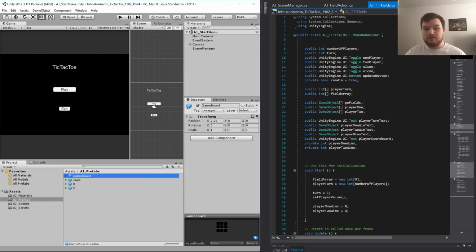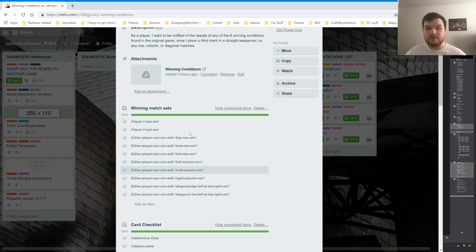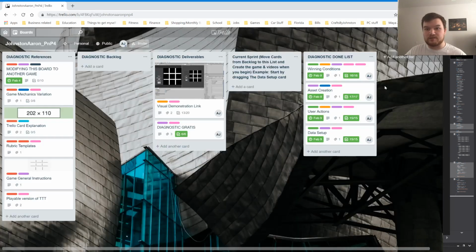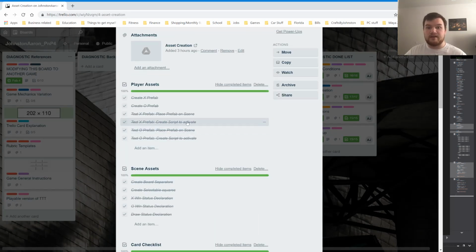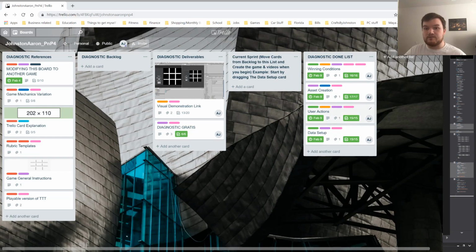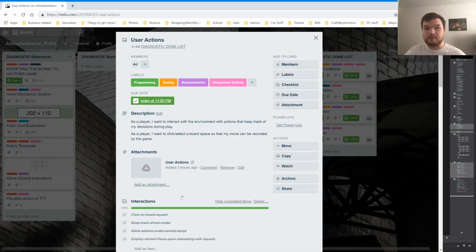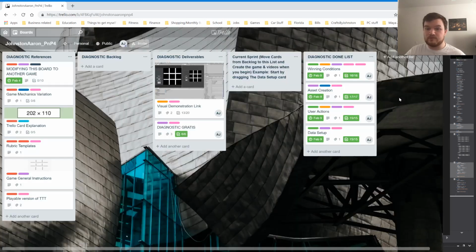So let's go back to the Trello board a little bit. If we're looking at these cards, so the win conditions, being able to keep track of all that information and check through those boxes, the asset creation with working with creating the prefabs and not actually doing the instantiations of the prefabs, but actually activating and deactivating those, having the win declarations. With the user actions, of course, being able to interact with the game board and keep track of all that information with the scoring and the selection of what player goes first, having that menu in there and being able to reset the game as well.